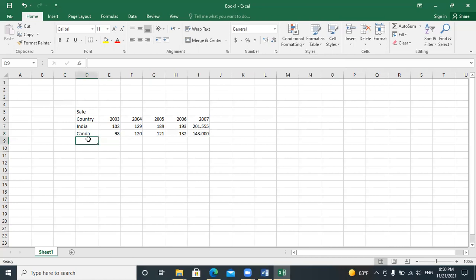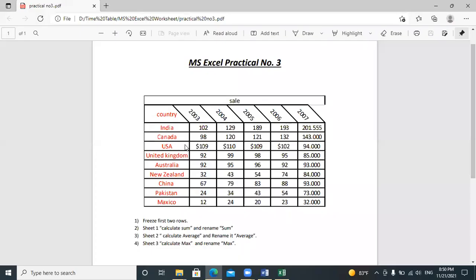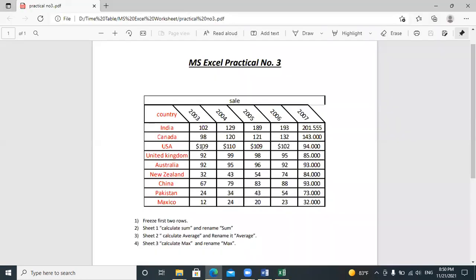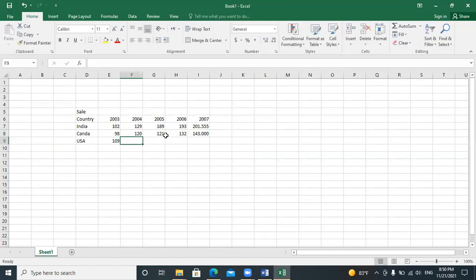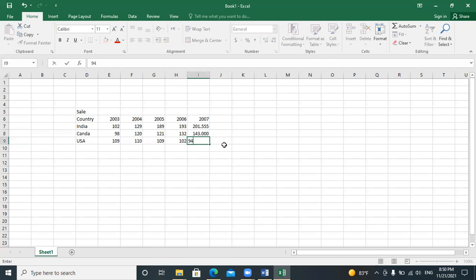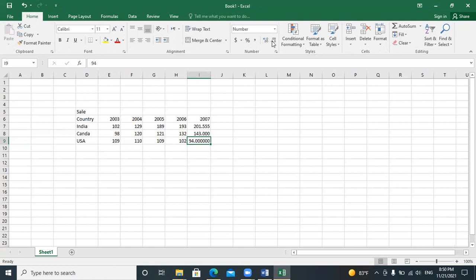Okay. The next one is USA. Here I need a dollar sign. So how do I put the dollar sign? I will show you. First I write the numbers: 109, 110, 109, 110, 109, 102, and here 94. Again I need decimals. So how can I increase? I click here once and it will decrease, here it will increase. So you have to be careful.